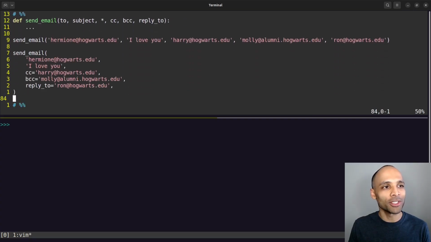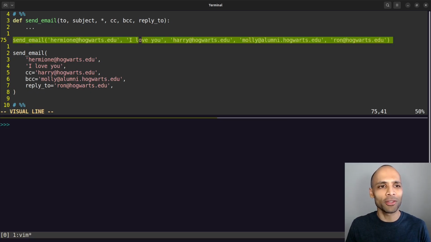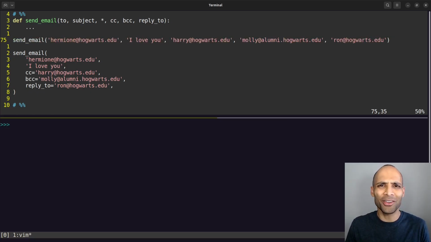Here's a different function that sends out emails. And you can tell that we have many parameters. We have the person we're sending the email to, the subject of the email, the carbon copy, the blind carbon copy, and the reply to information. There's many parameters here. Suppose that someone called this function using a function call like this. If you read through it, it's kind of hard to tell what's going on. We have Hermione at Hogwarts, I love you, Harry at Hogwarts, Molly, and Ron. It's not clear who is receiving an email, who's carbon copied.